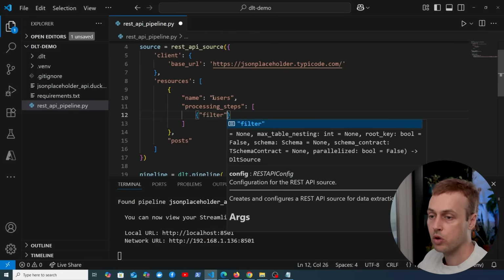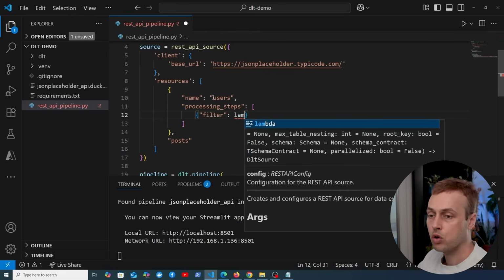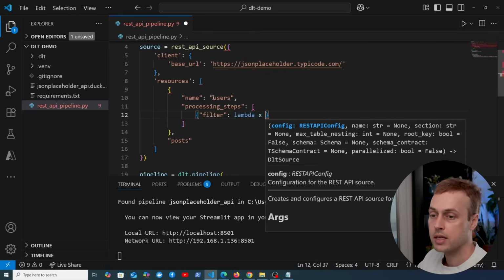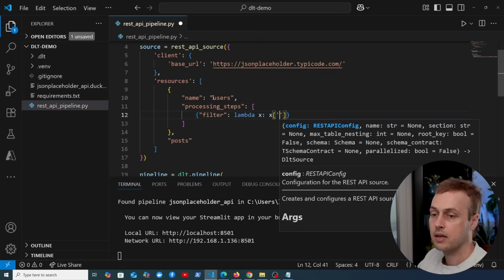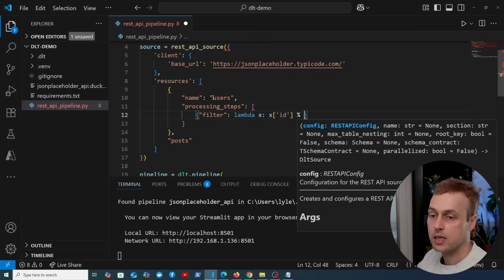Let's start with a filter operation. And the filter is just going to be a callable in Python. So we're going to take lambda x, and x represents each record from the API. And we can index into that, for example, to get the ID. And if we take the modulus of the ID with 2, that's going to be 0 if it's an even number. So we only want to keep the ones that are not even. So we're going to check and make sure the ID modulo 2 is not equal to 0.